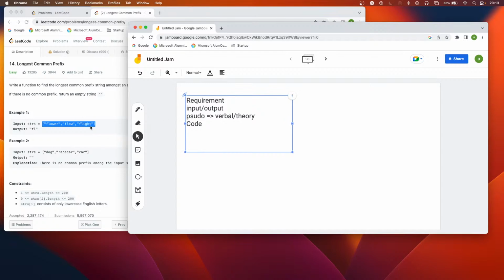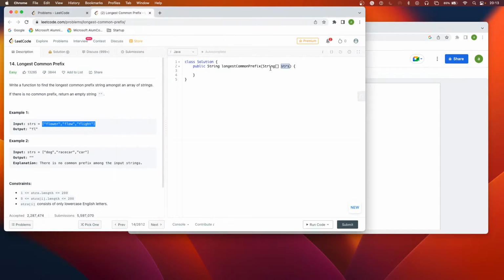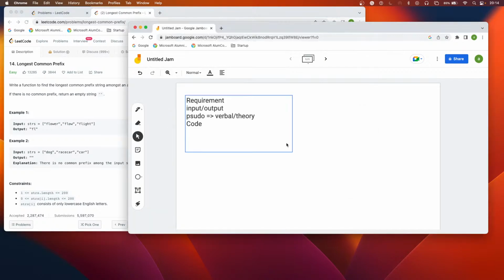The next one, input and output. You can clearly see that the input is a string array and the output is another string, which is the longest common prefix. Got it? Sometimes the interviewer can trick you, like asking for the length of the longest common prefix. Then you have to specify the return type as an integer, or long, something like that. Okay, so that's our input and output.